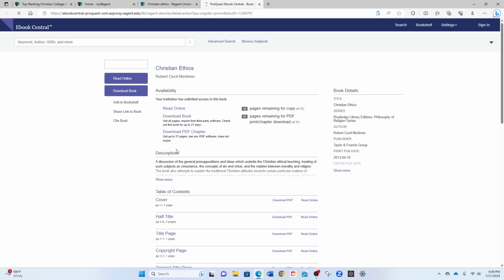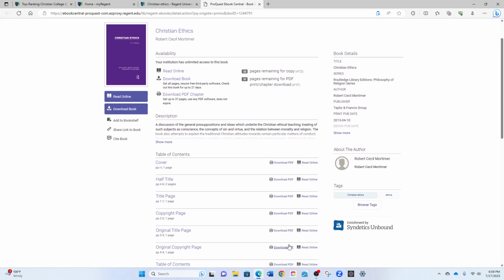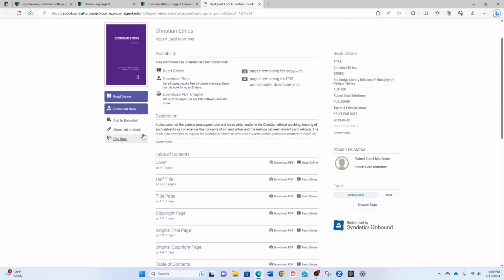In a lot of these ebooks, you may have to create an account, like ProQuest. I have a ProQuest account. I can sign in if I want, and it'll just use your Regent sign in, or you can create a whole new sign in. But you can download or read just the chapter you want. Let's just say you want to read chapter 1. You can download chapter 1 as a PDF, or you can read it, or you can read online the whole book.